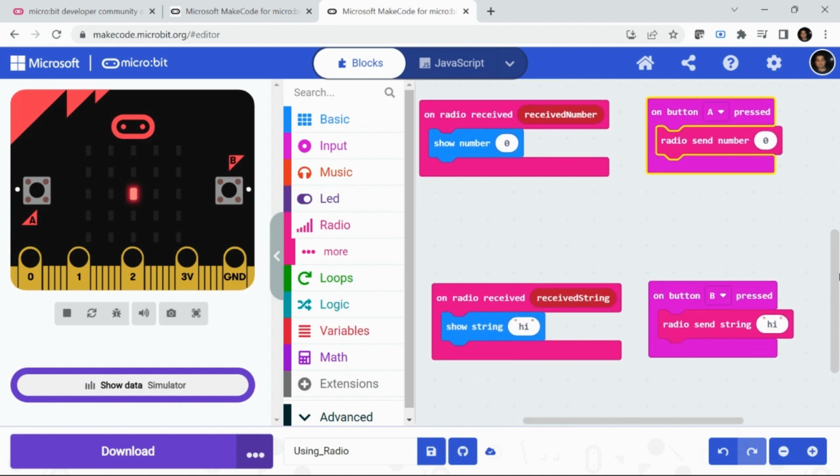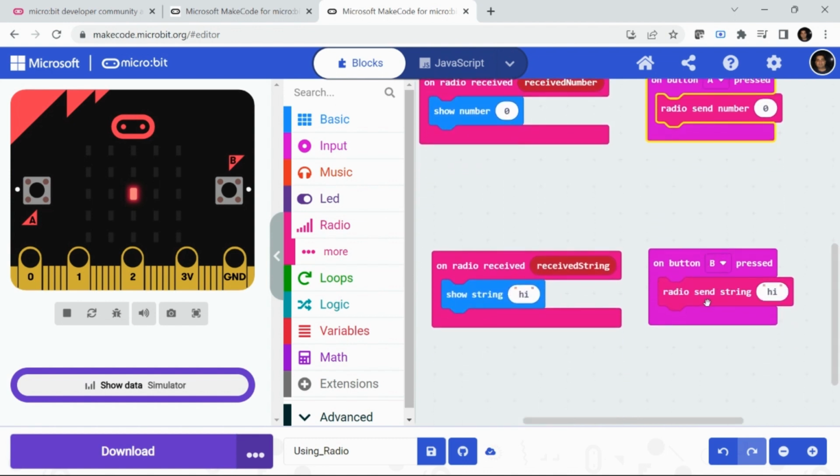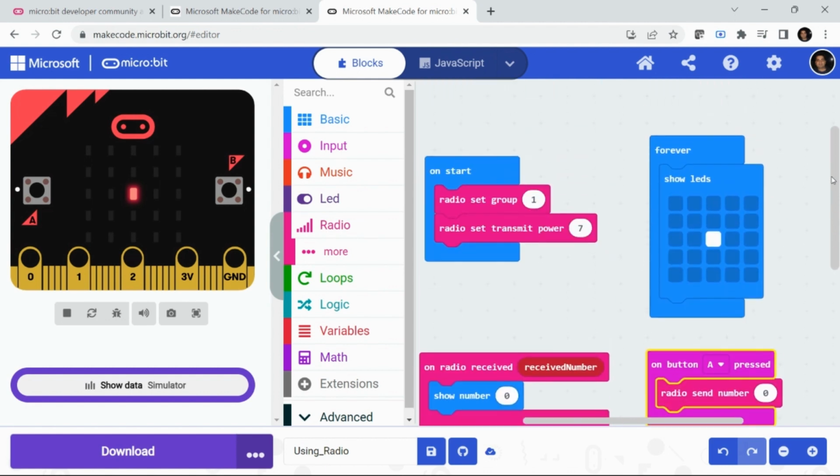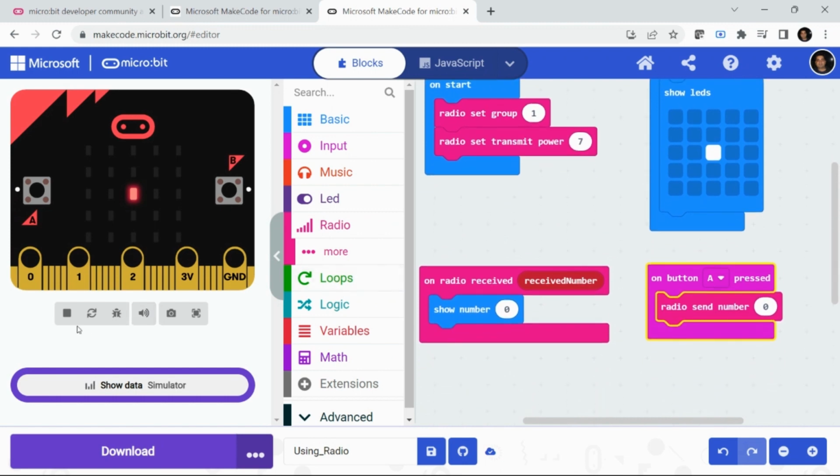That means if you send a number 0, I'm going to show a number 0 on my other microbit. And what does this code do in the second line? This says that when I press button B, then the other microbit is going to show me the string high. Okay, so we have two cases. When I press button A, the other microbit is going to show a number 0, and when I press button B, the other microbit is going to show the string high. Okay, so let us start this program and see what is happening.